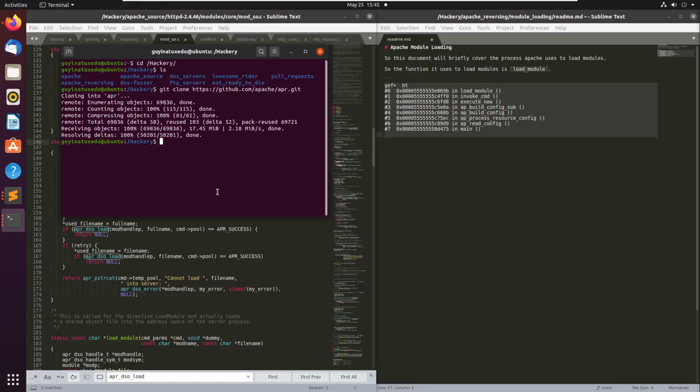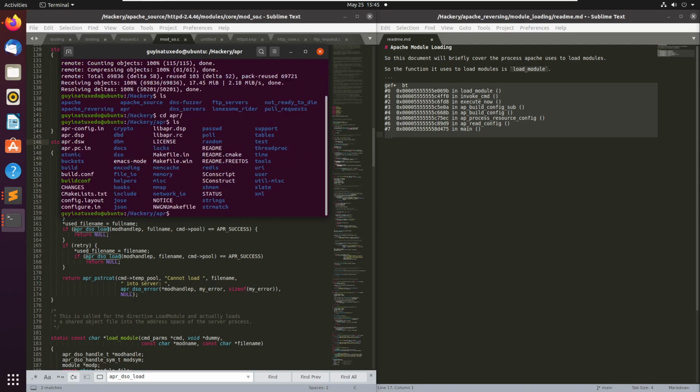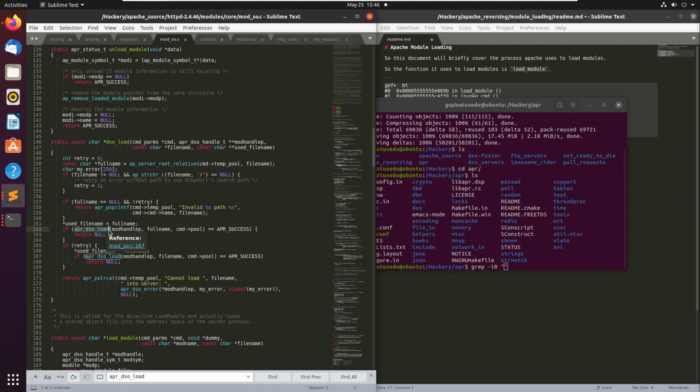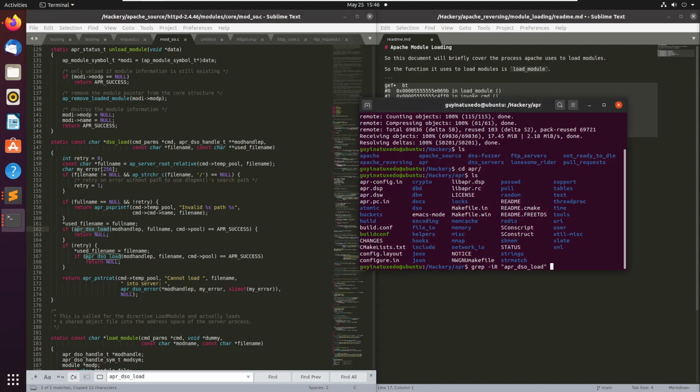Okay, I'm back. So the cloning has finished. APR. So this is the source code. I'm not going to go ahead and build it right now. It might be helpful later on, so I can potentially include debugging functionalities with that. But for now, I'm just going to go ahead and see if I can find the source code for this function.